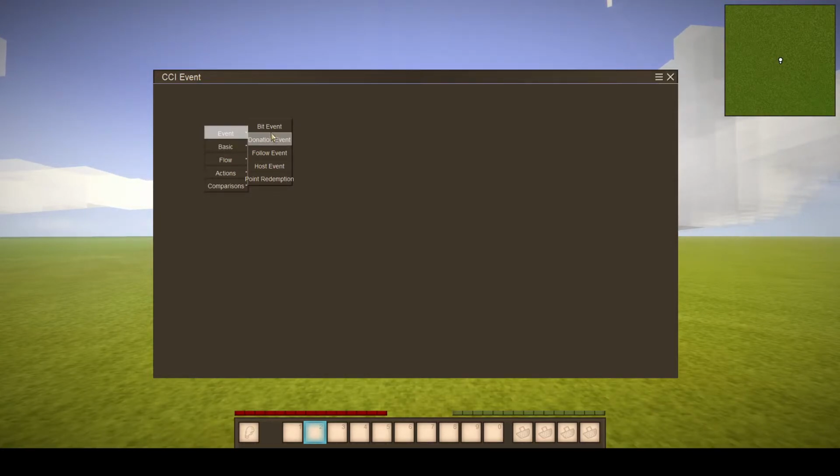So like bit event corresponds to getting bits on Twitch. Donation event corresponds to a donation event coming through Streamlabs. Follow event corresponds to both a Twitch and a YouTube follow event, although on YouTube it's a subscribe event, but it still shows up here as a follow event because they do the same thing.